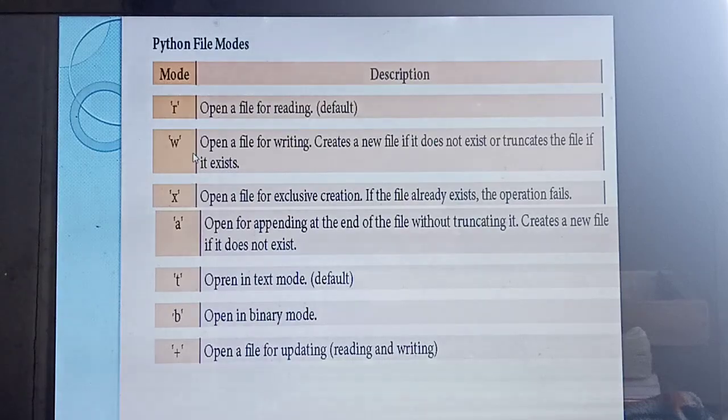Plus symbol. Understood? Very important question: how many modes are there? Totally 7 modes. The first one is R, for reading. That's the default mode. Next one is W, for writing. Open a file for writing.